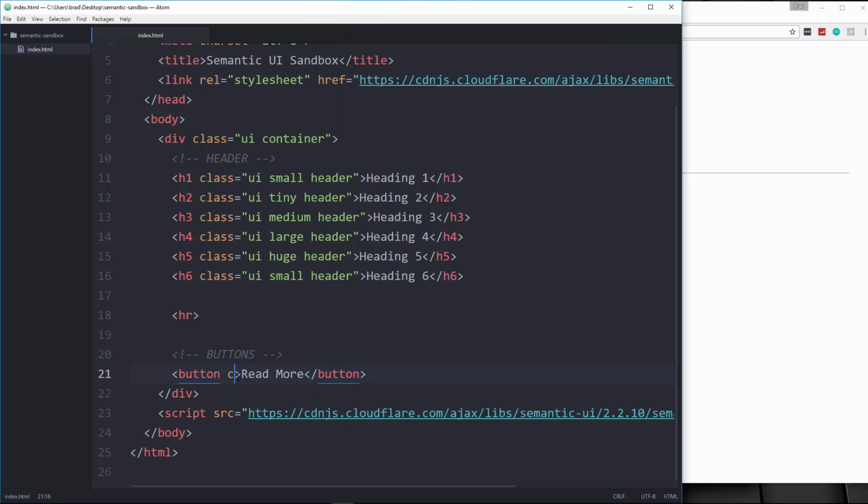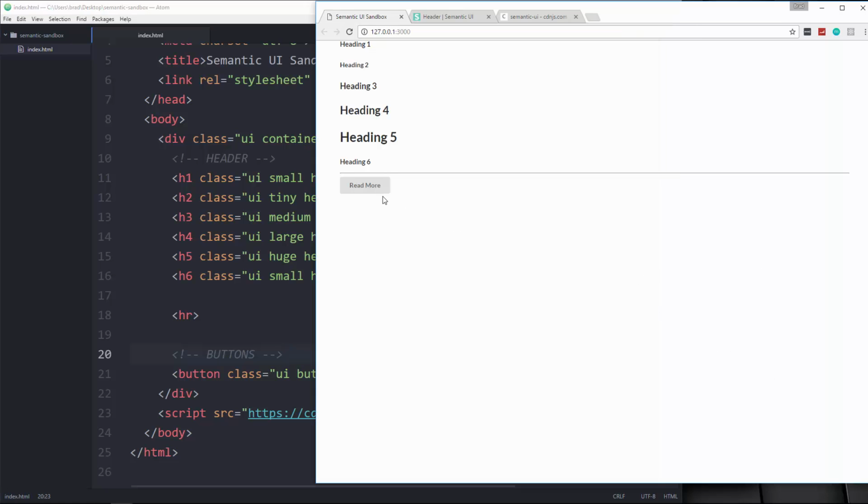What we need to do is give it a class, and we want to of course use the UI, and then we want button. Now, one of the selling points of Semantic UI is that they don't use abbreviations. In Bootstrap you see BTN. They don't do that. They'll use the actual element, because I guess it's more semantic. So let's save that and see what we get. You can see the button is much nicer looking. Added some padding, gave it a light gray background, and so on.